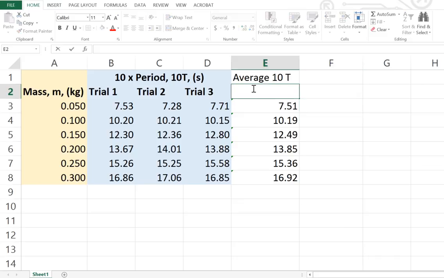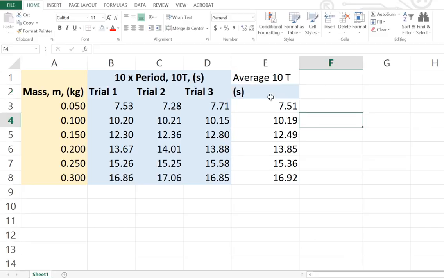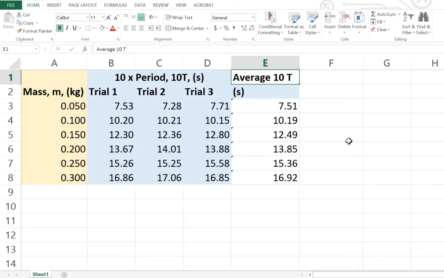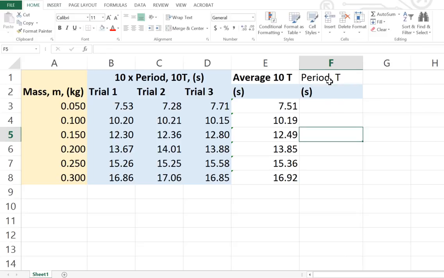And of course, we don't want to forget our units. The units of the average 10 periods is going to be seconds. Okay, once you've done that, the next step is we want to work out the time for one oscillation, or the period of one. To do that, we type in here period t, and of course that's measured in seconds.